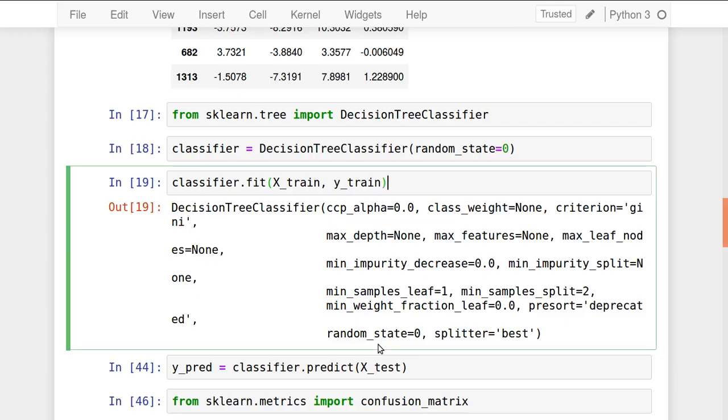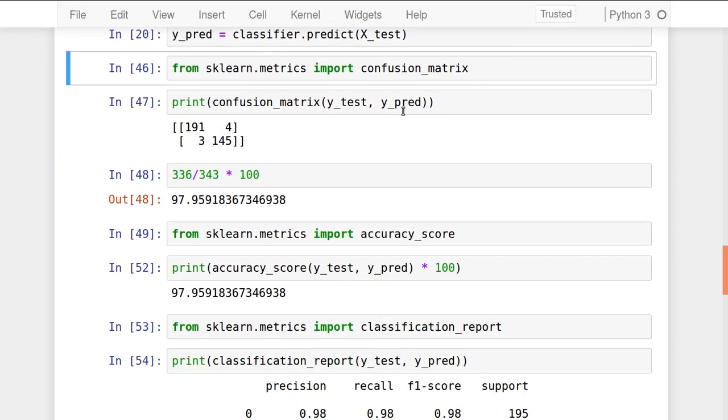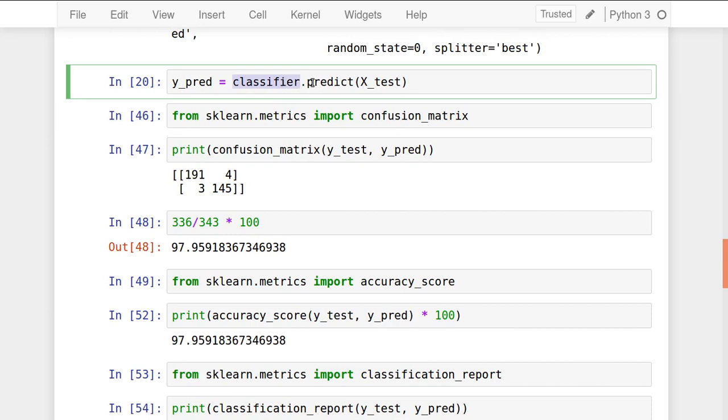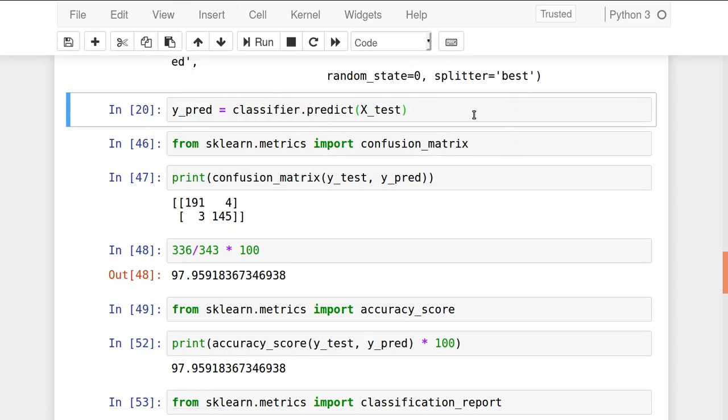So this building is done. Now predict. What I have done here: classifier dot predict. The X test data I have given, 343 entries are given here. It has predicted all the entries and their classes are generated here, called y_pred. So y_pred I got here. Now y_pred and y_test, two things that we need to remember here. I'll just show you what they contain.